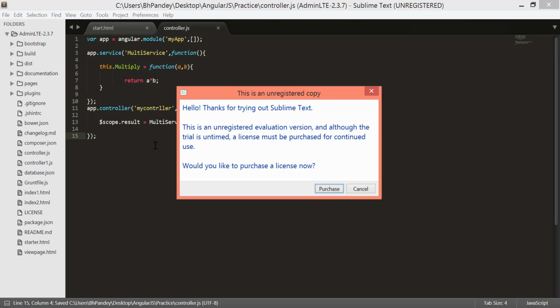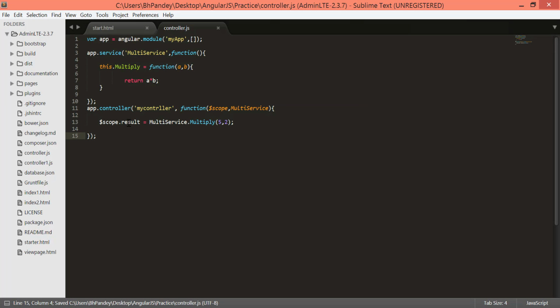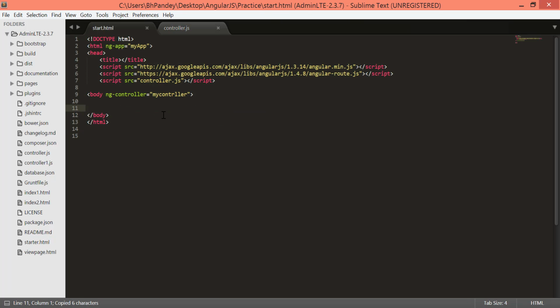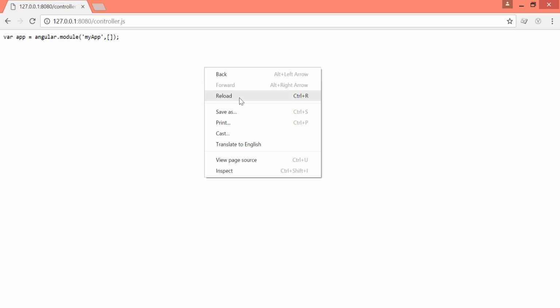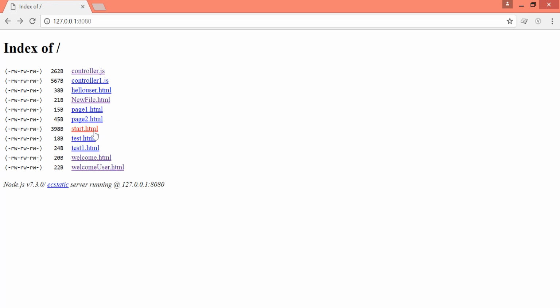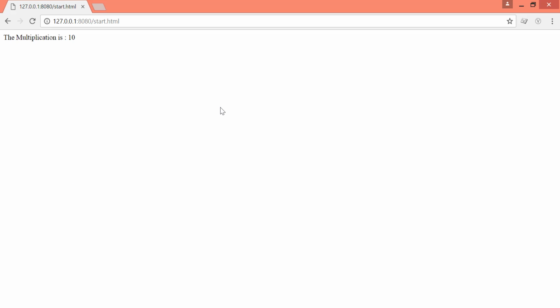I'll save it, but I need to print the result. So I'll copy this result and go back to this page, and we'll print the result. The multiplication is okay. I'm saving it, right? Let's go and check how it works. Let's reload the controller. Okay, done. Start.html, just reload. See, the multiplication is 10, so it worked, right?